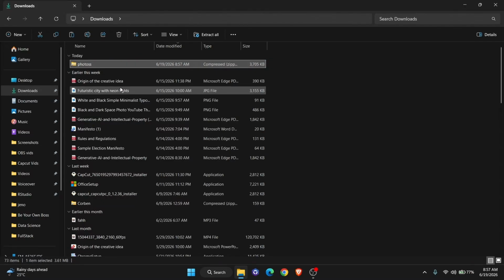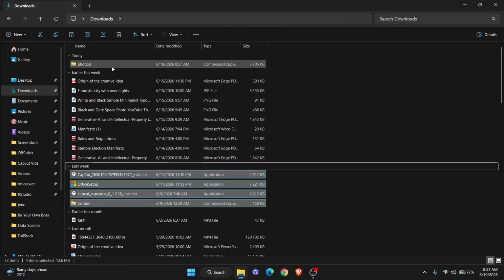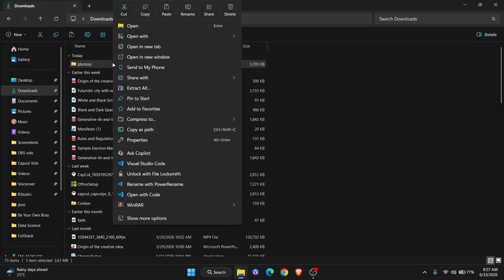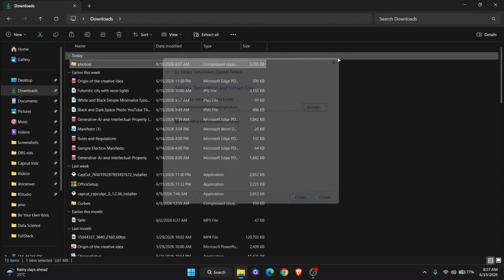From here, you can rename the zip file by right-clicking on it, selecting Rename, and typing whatever name you'd like. Finally, to open or extract the contents later, just right-click on the zip file and select Extract All, then choose where you want the files to be saved. That's how you compress files into zip format in Windows 11.